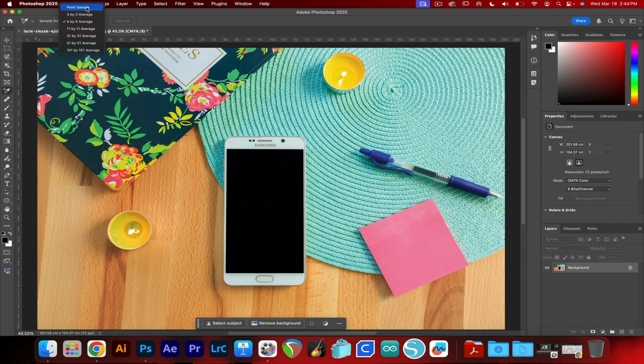So we have the point sample, we have the averages that start at 3 by 3 and go all the way up to 101 by 101 pixels around the pixel you select and creating an average. So for this image, I am going to do a 5 by 5 sample. And again, this image that I'm using is downloaded from Unsplash, so I will give credit to photographer Lacey Slezak for this image. So let's take a look at this tool in action.